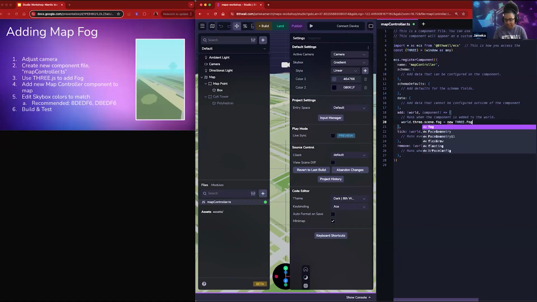The two types of fog that you can do in three.js are exponential, where it gets denser exponentially as you get further away, or linear. I just like this particular one. Three dot fog, oh, fog exponential 2. If you wanted to learn more, Pablo can drop the link in chat, but you can also just Google three.js fog.